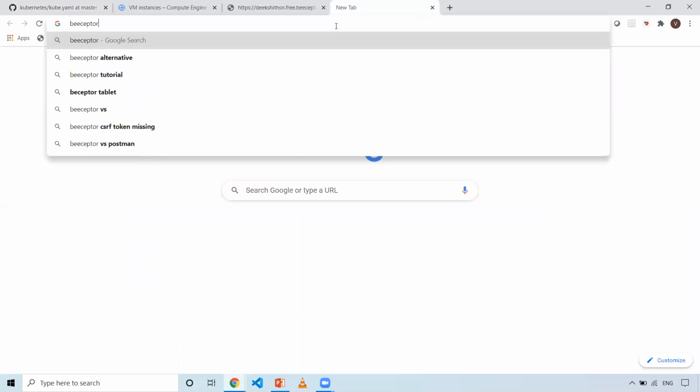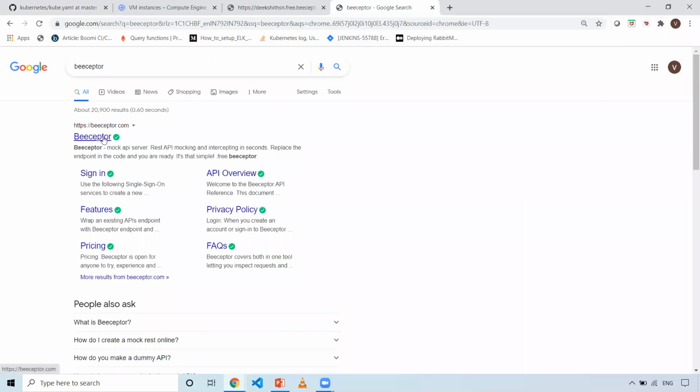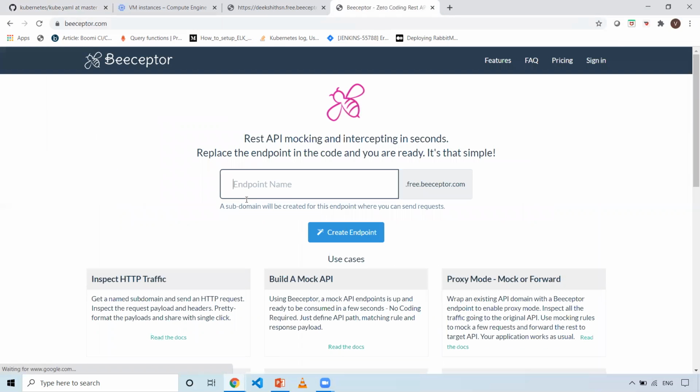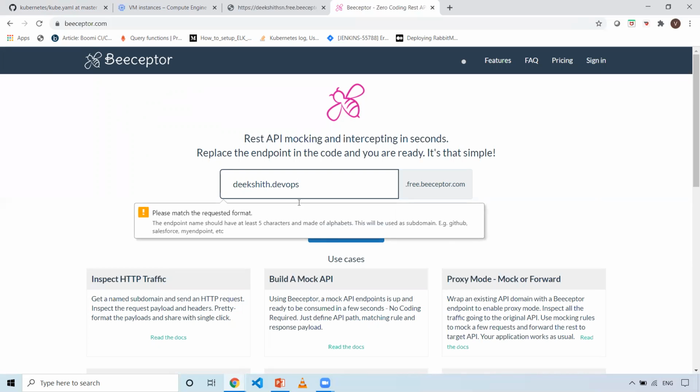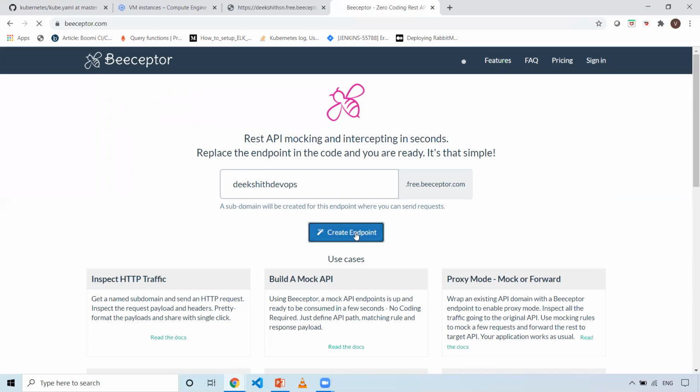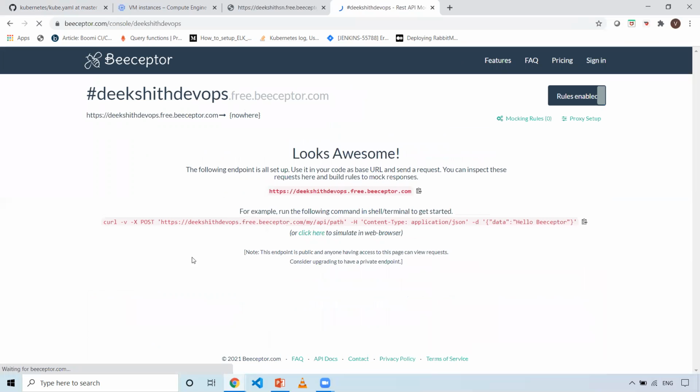So what I'll do is go to this particular website. Let us create one endpoint. I'll name it Dikshit dot DevOps, and create this endpoint. Okay, let me take off this, and yeah, you can see the endpoint for me will be created now.